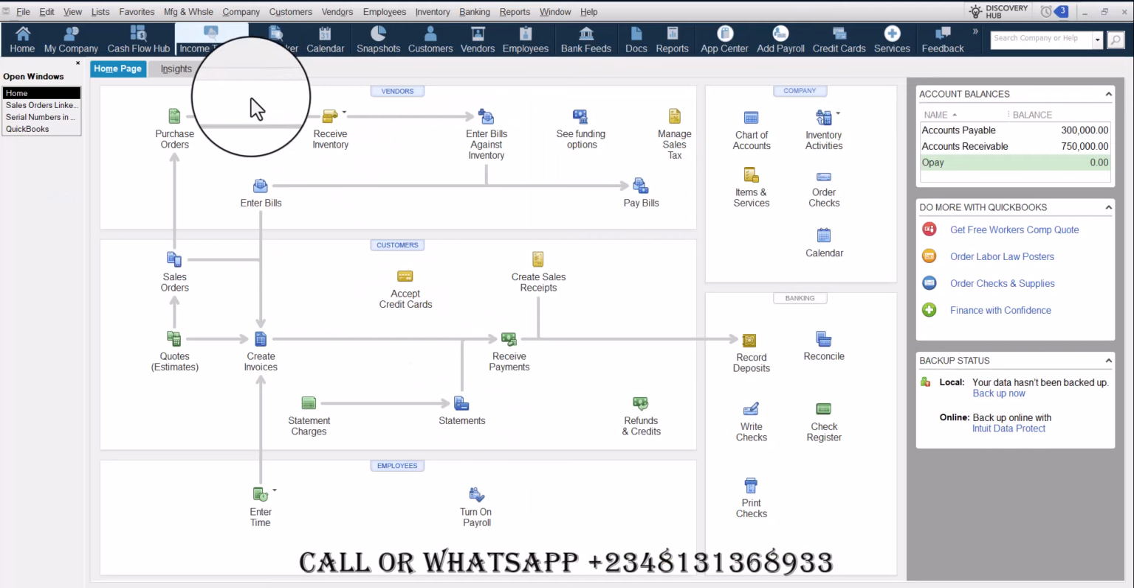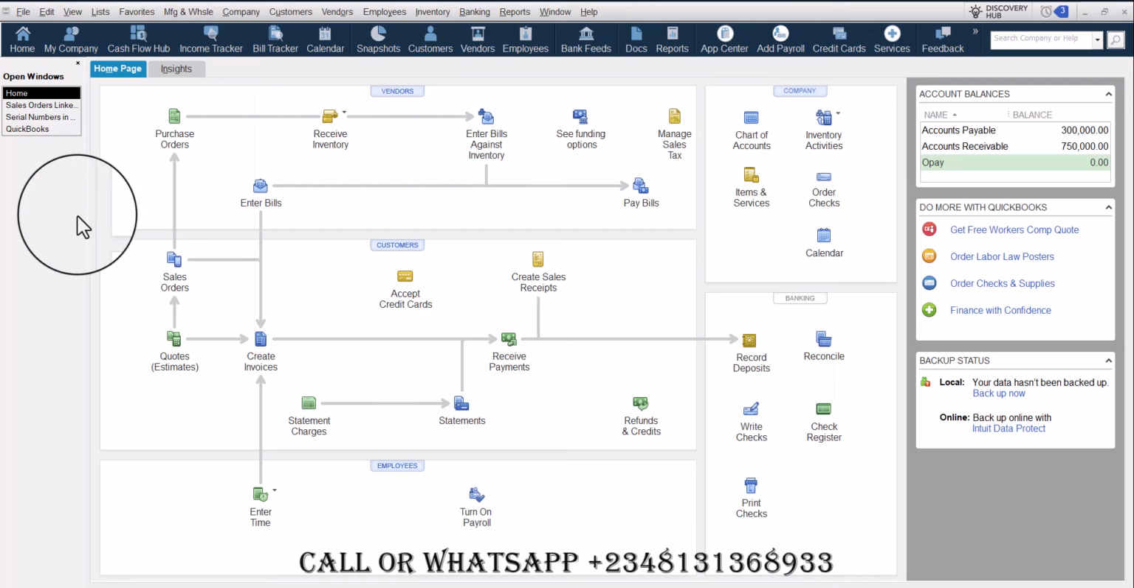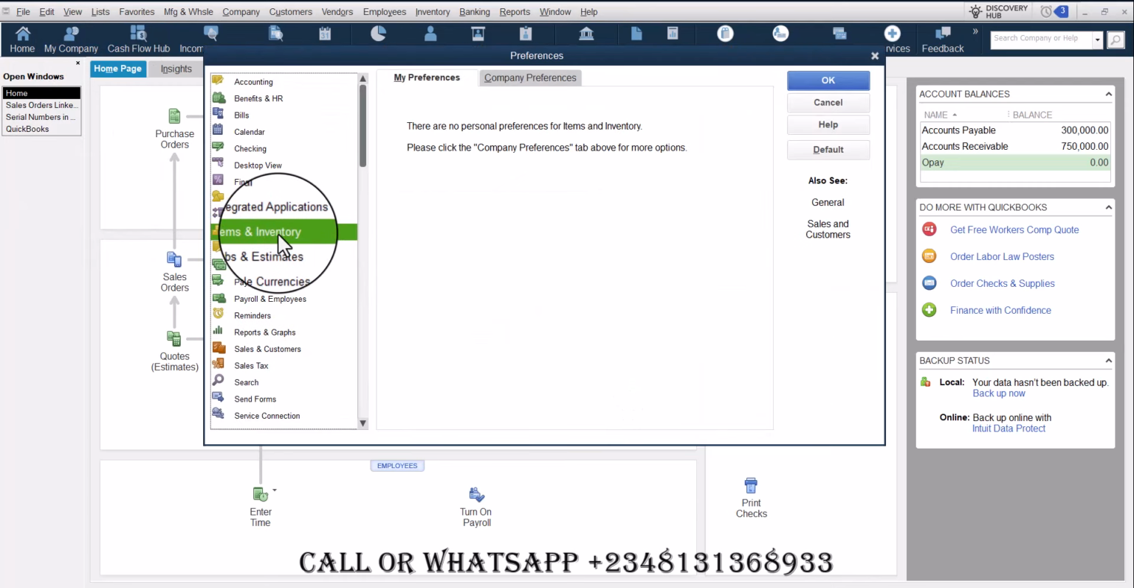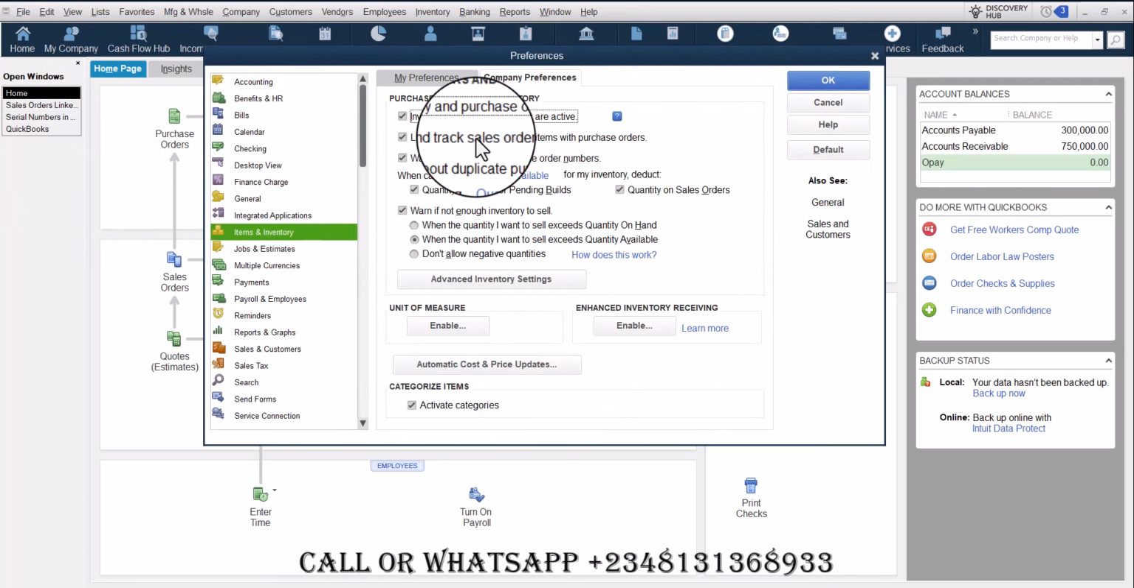Here, let's look at how we can avoid running out of stock or disappointing our customers, by making use of the quantity on hand and quantity available feature in QuickBooks. Okay, so let's go straight to preferences, item and inventory, company preferences.